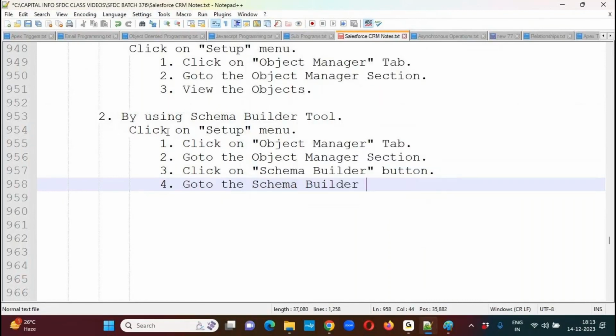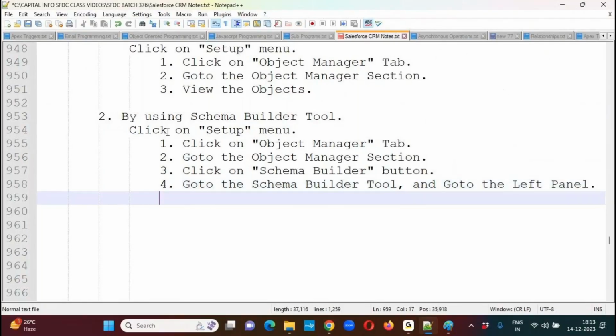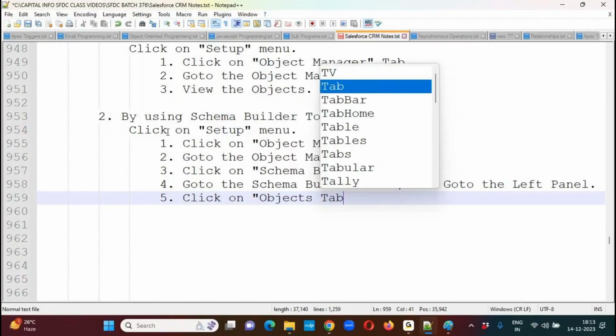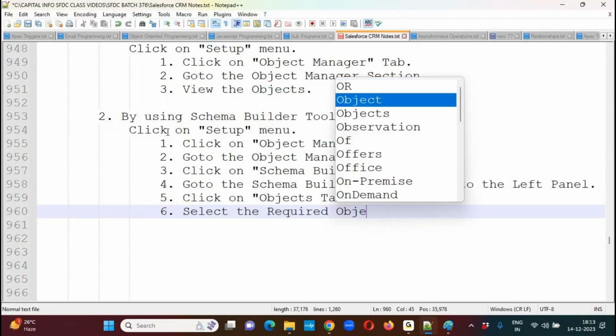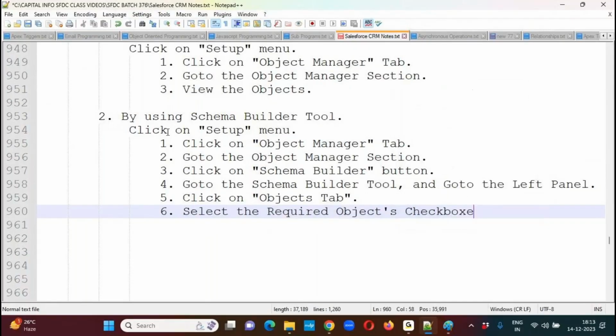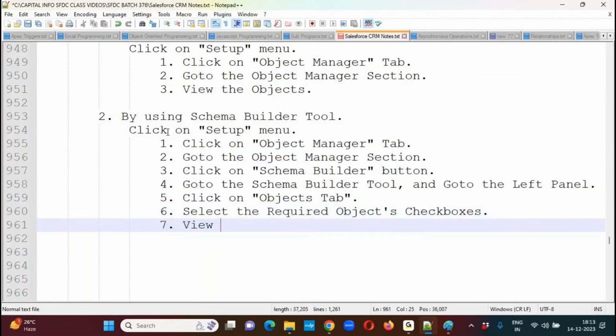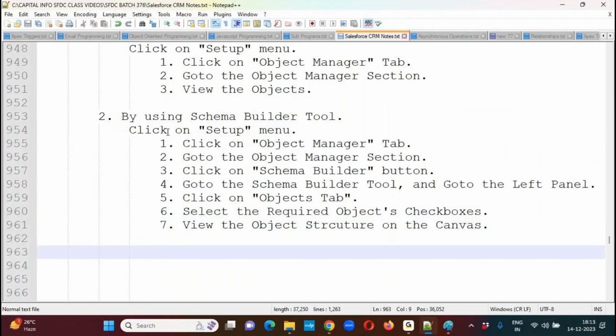Go to the schema builder tool and go to the left panel. Click on objects tab. Select the required objects checkboxes. View the object structure on the canvas. This is the navigation. In order to see the objects, this is the second way, that is by using schema builder.